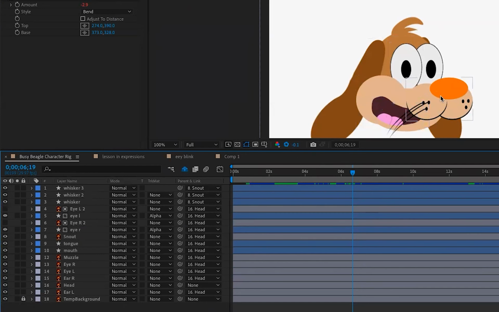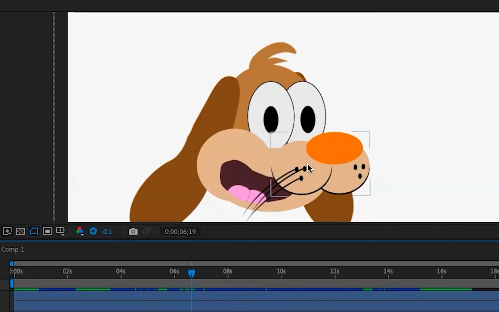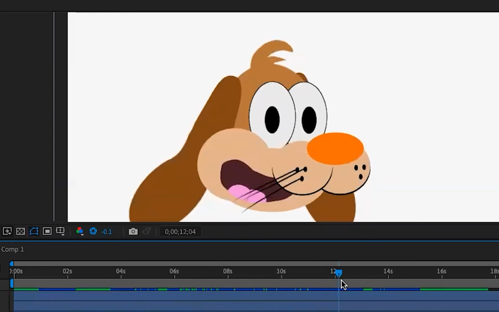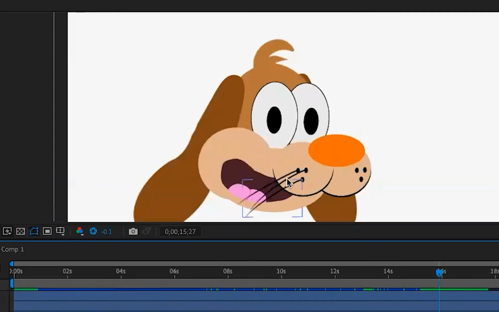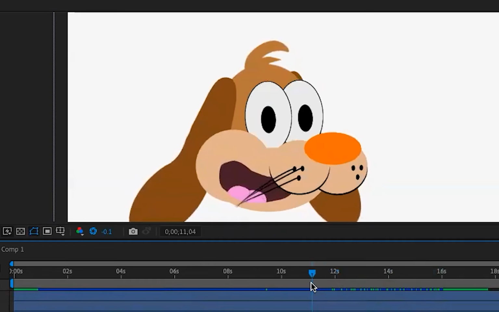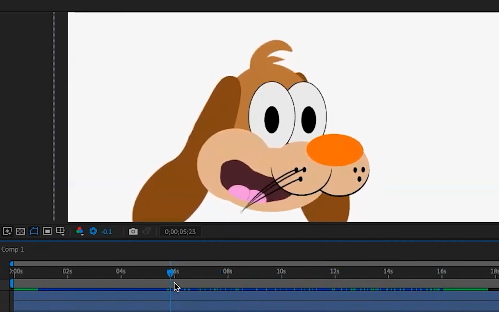So this snout is parented to the head. As the head bobbles back and forth, the snout moves with it. Additionally, it has its own wiggle expression on the rotate. So it bobbles up and down while the head moves around. The whiskers are parented to the snout. So as the snout moves, the whiskers move with it. And that's what kept this character together.